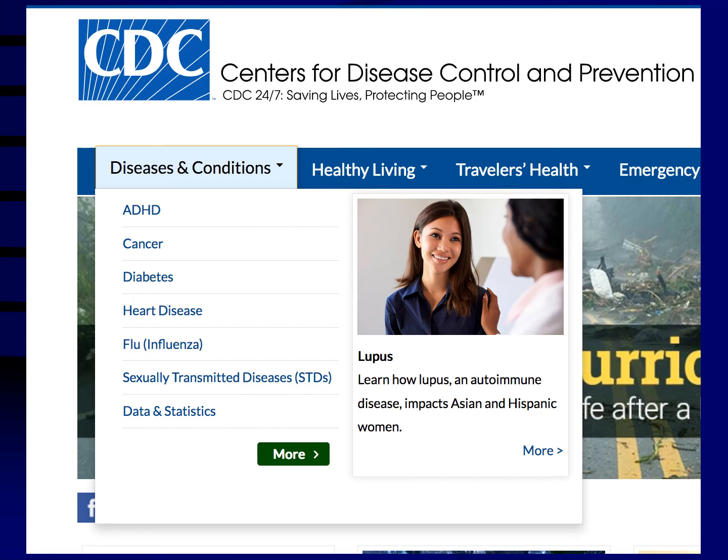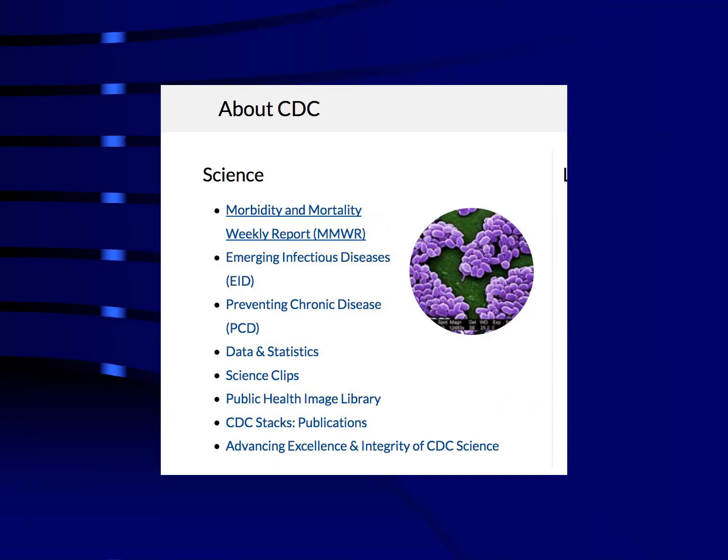So the CDC has a lot of good information on current infectious diseases that are ongoing here in the United States and even worldwide. Lastly, I want to show you that if you go to the bottom of the CDC home page, you'll see the button that says About the CDC. Under the science link, I will often go to the Morbidity and Mortality Weekly Report. This is a newsletter publication put out by the CDC, and it has very good up-to-date information.